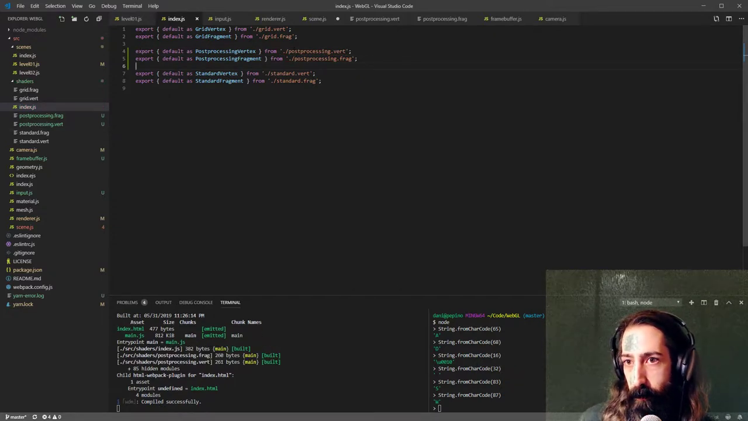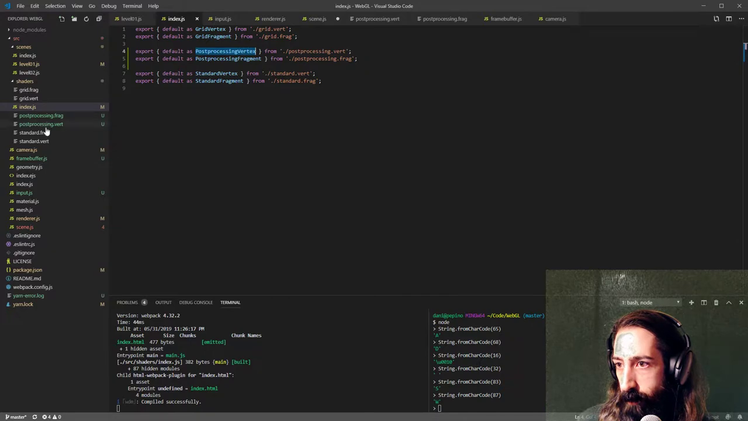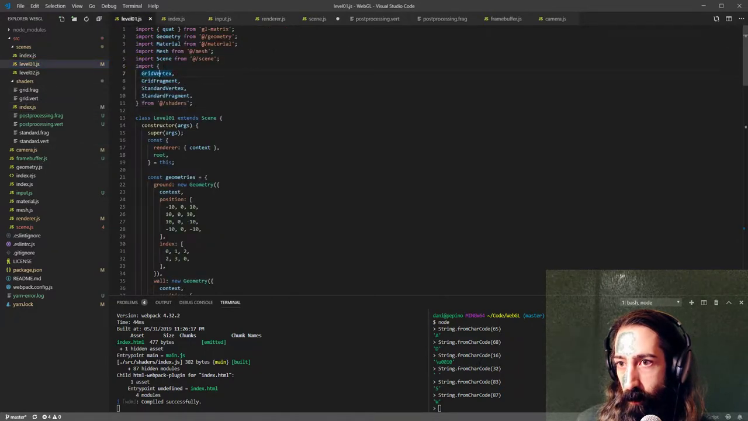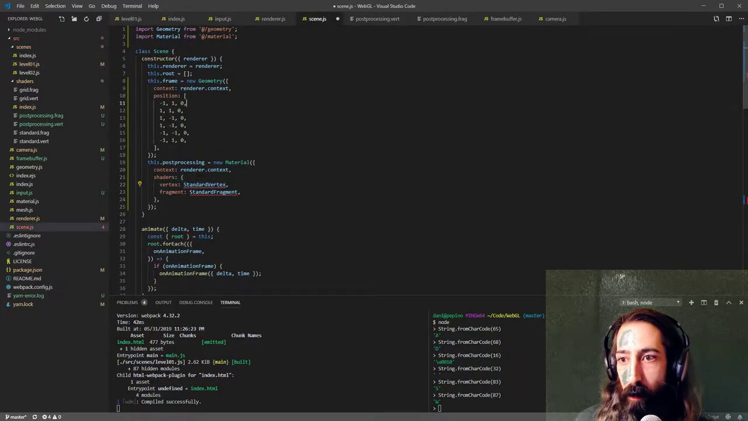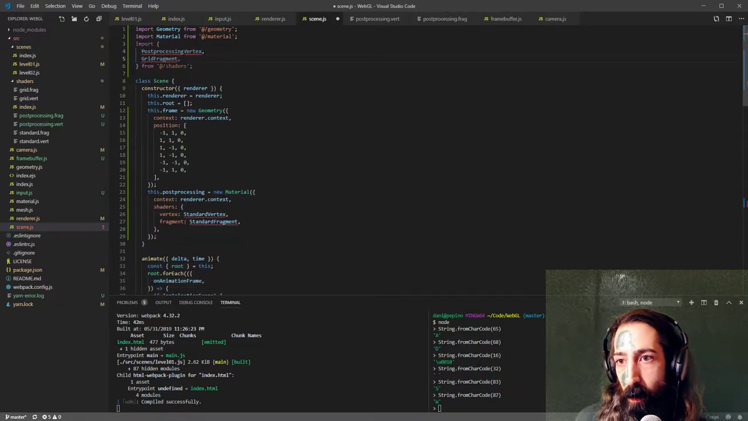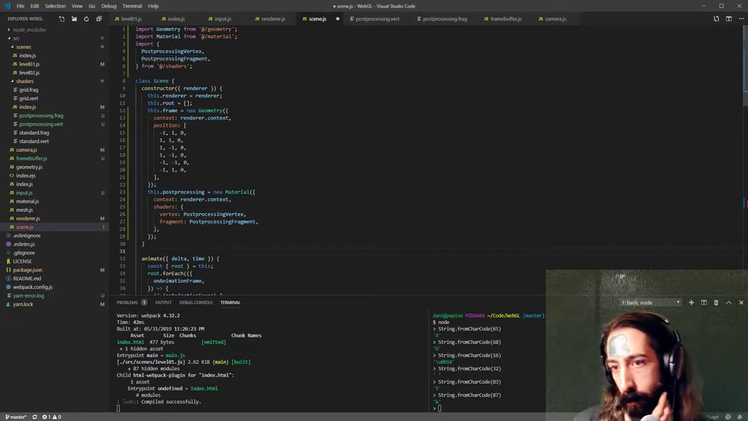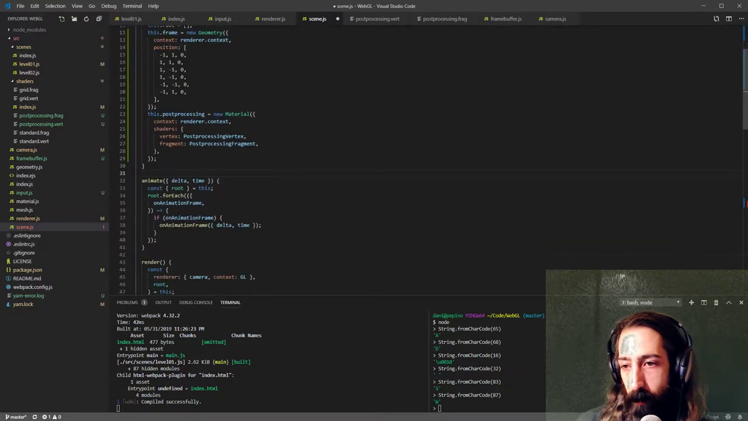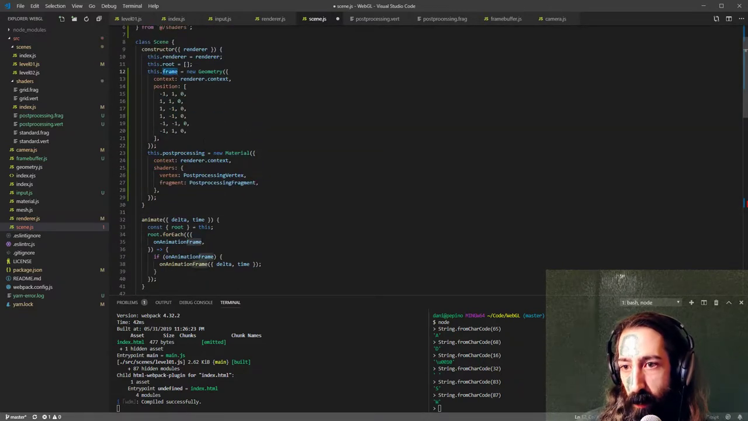Alrighty, and finally, just gonna get this and go to our Steam. Import the newly created shaders like that and pass them to our material so they get compiled and all that goodness. Cool. So we got a plane and a shader.